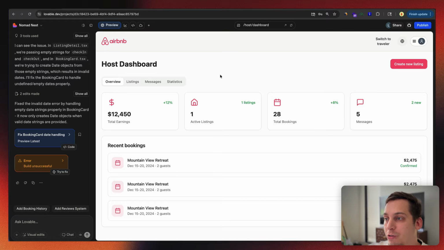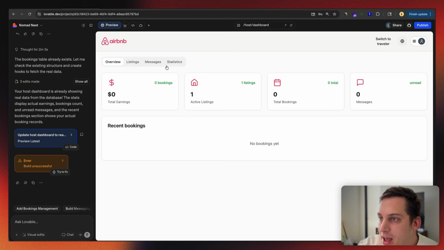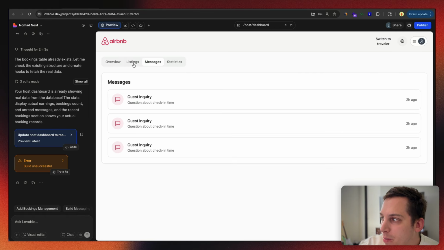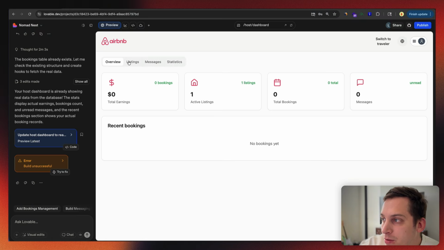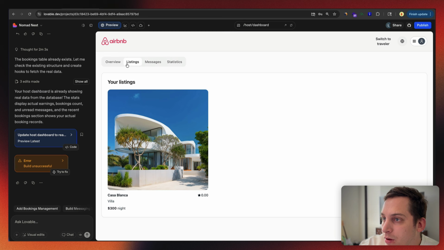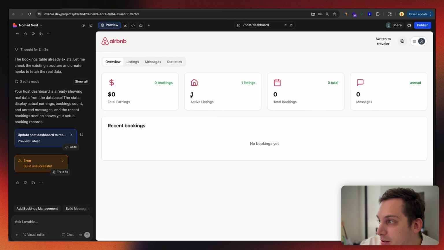Now, what I also want to do is clear this host dashboard. Right now it's just random facade information, fake information. I want to sync it so that it's the real information from our listings. All right, so now, as you can see, we have these things: listings, overview, 0 here, 1 listing. So everything is up to date.